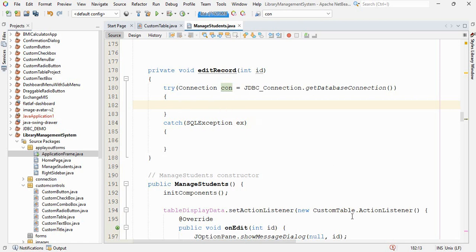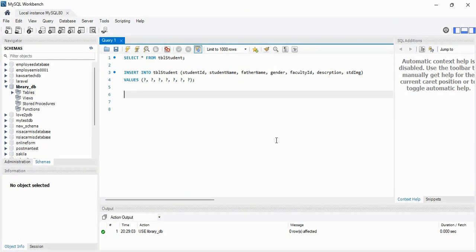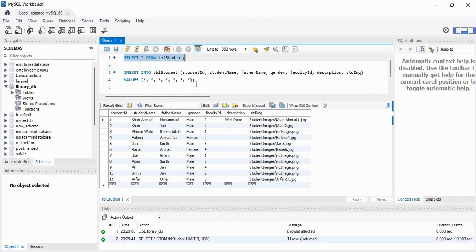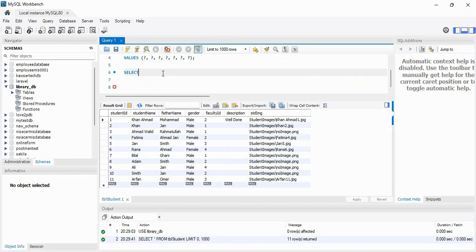Thereafter, we want to write a query to get student record by ID. We want to write a query in MySQL workbench. Simple. Select. First, we want to select all the records to see the columns. That is good. And here you want to select, for example, student ID, student name, father name, gender, and we want to get faculty ID. Instead of that, we want to get faculty name from the faculty table. Simple. Faculty name. Then we want to get description, tbl_student.description.